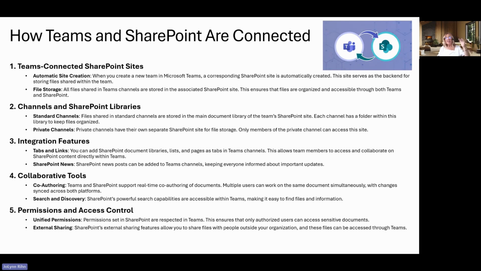Also, number 3, the integration feature. So tabs and links, you can add SharePoint document libraries to the team. You can add SharePoint lists to the team. You can add SharePoint pages to be accessible through Microsoft Teams. We have the full connectivity back and forth in between SharePoint and Microsoft Teams because they're the same. Technically, they are the same.